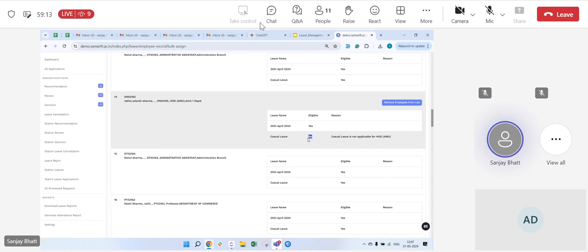So in the eligible section, you can see the status is a no, and here you can see the reason for which the employee is not eligible for the leave. You can see the reason: casual leave is not applicable for HOD. While creating the leave rule, we have a designation part where we can select which designation employee is eligible for the leave. In the designation field, we did not select the HOD. So that's why the employee is not applicable for the leave.